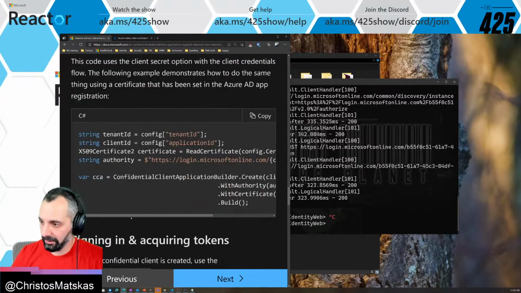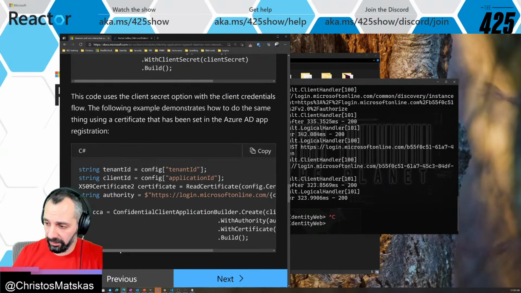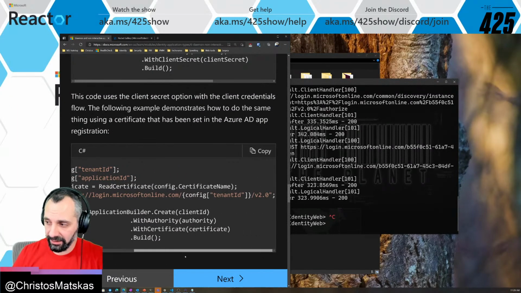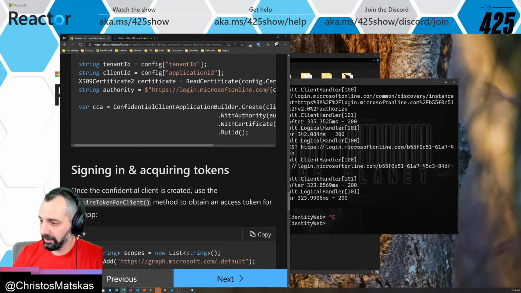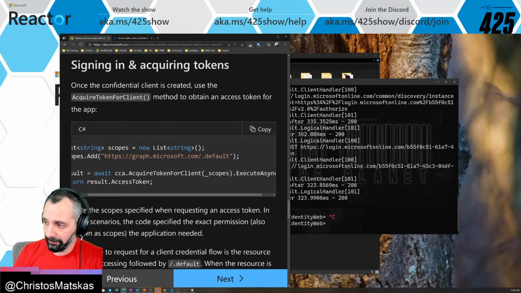And then if you prefer to use a certificate, you can do it here. You can create a self-signed certificate and use that if you prefer. And then signing in and acquiring tokens. Now, there's no interactive session here, so the application will use the confidential client to acquire the token for the client, not for the user. And it needs to have the scopes already. You'll notice that we say .default. It's very different to requesting individual scopes.